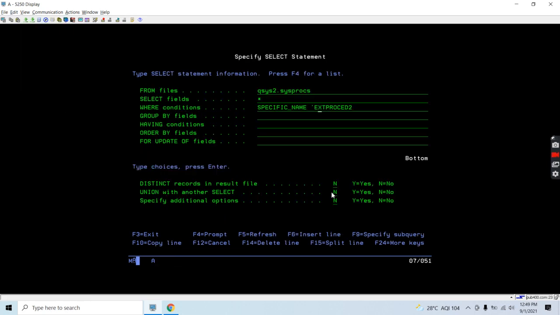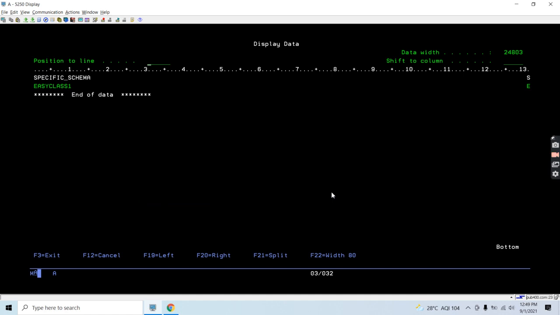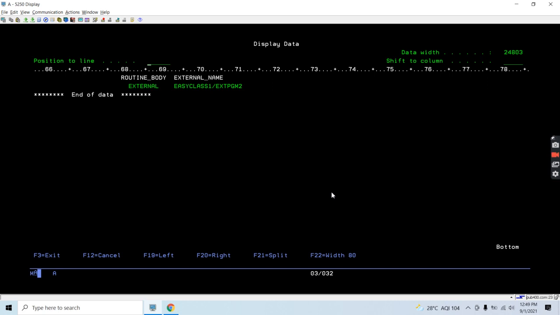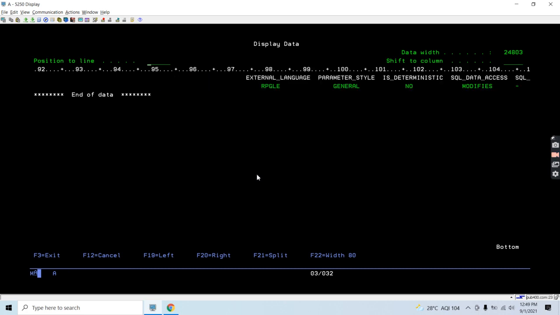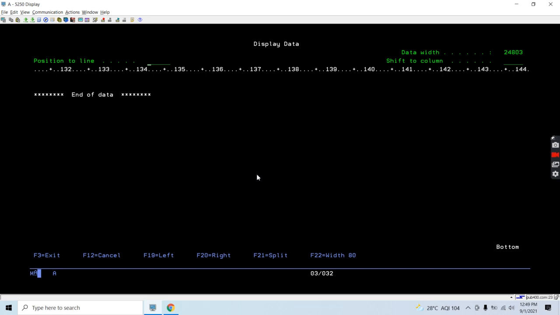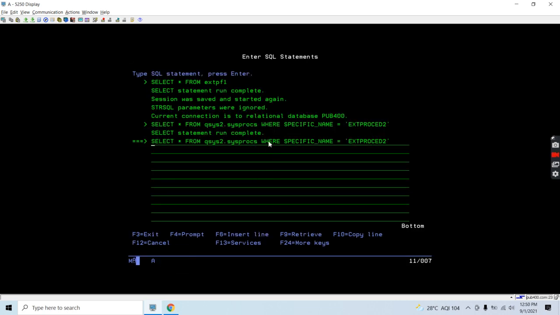So either we can check it using a specific name, or we can check it using the long name, that is the procedure name. This one is the procedure name, that was the specific name, and the external name is this. Basically this is calling this program. By default the deterministic is no, so it's not deterministic, it's modifies SQL. So these are the properties which you can see at your end too.